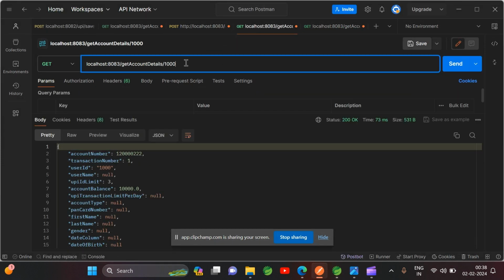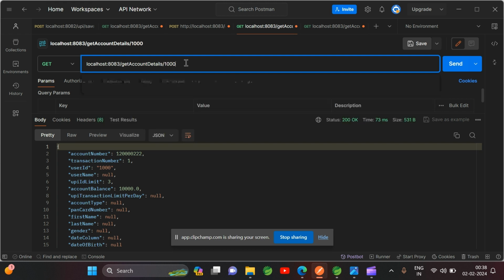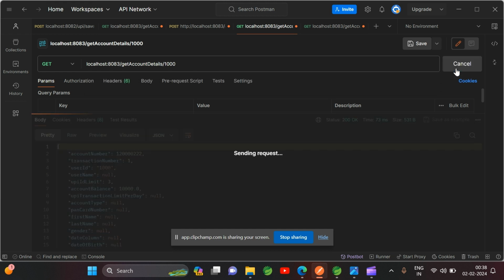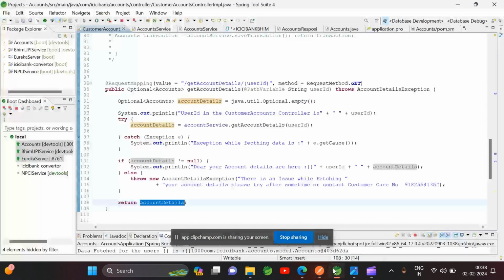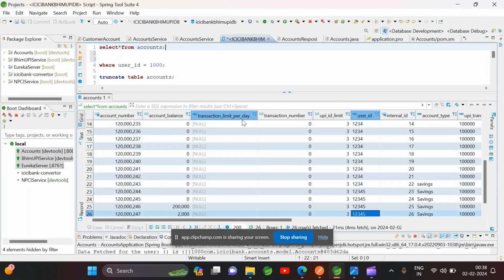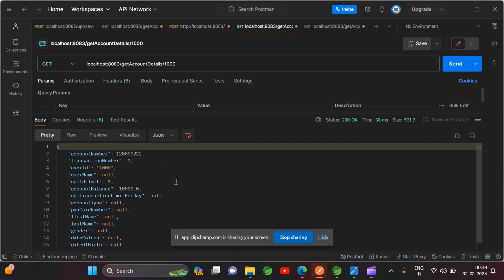See, here I already have the get account details endpoint. My application, account service, is running on port 8083. Now I am adding the user ID here and clicking on the send button. See, I got the response from the database. I have created one database with an accounts table. From this accounts table, for this user ID, I got the data in Postman.